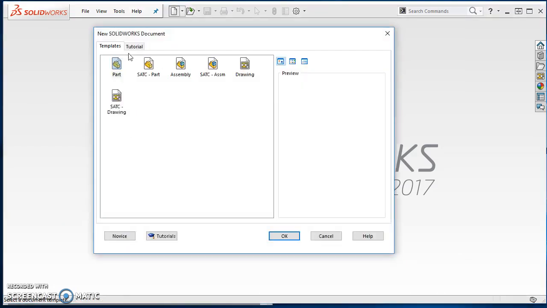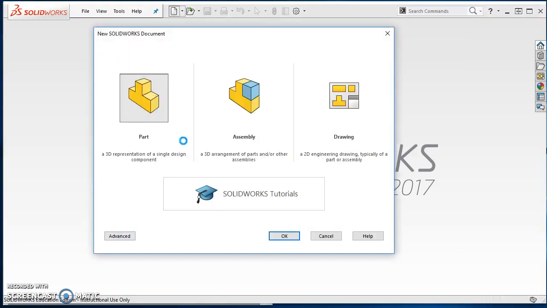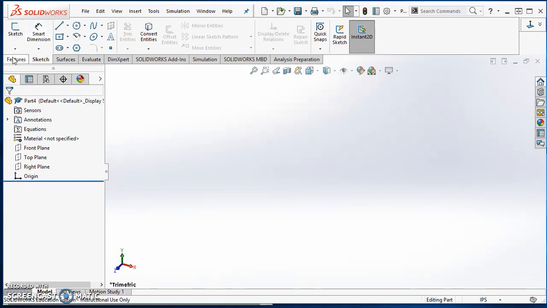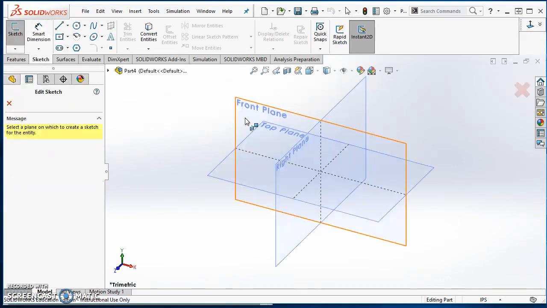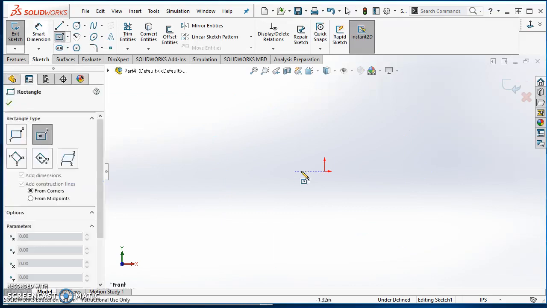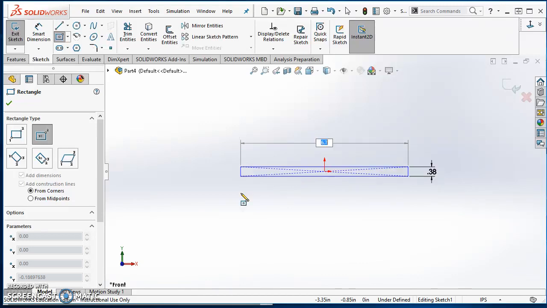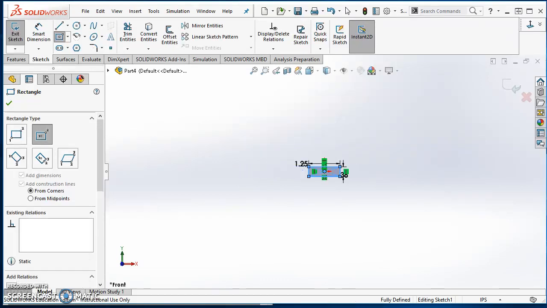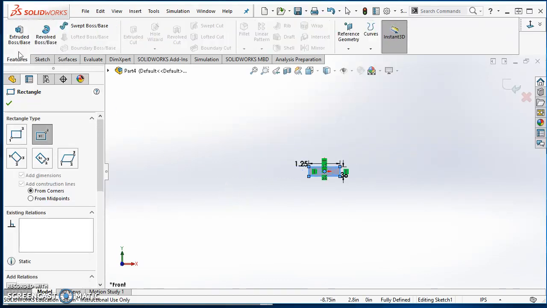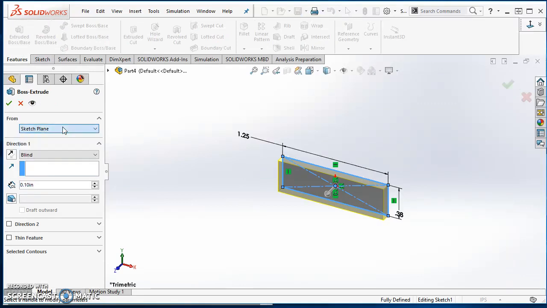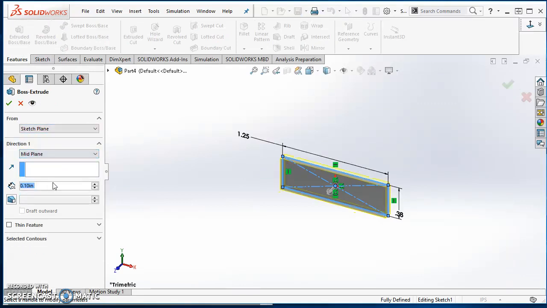So we're going to click on New. We're just going to open up a new part. And come in here, Sketch tab, click on the sketch icon, open a sketch on the front plane, do a center rectangle, the center at the origin, and I'm going to make this 9.6 millimeters by 31.8 millimeters. And then I'm going to extrude that using my mid-plane option, and I'm going to extrude it 7.8 millimeters.